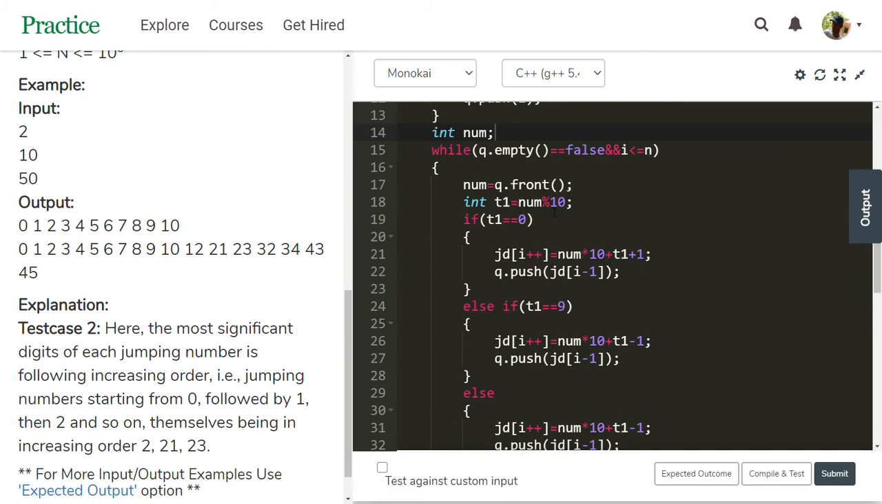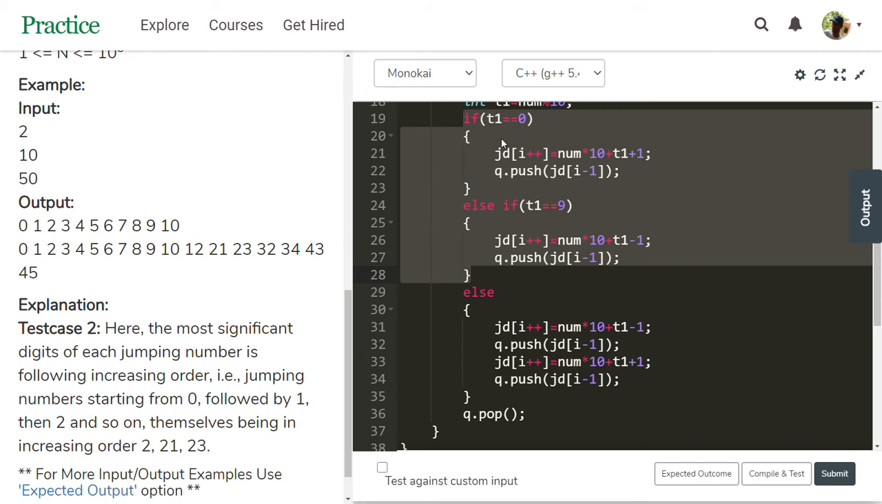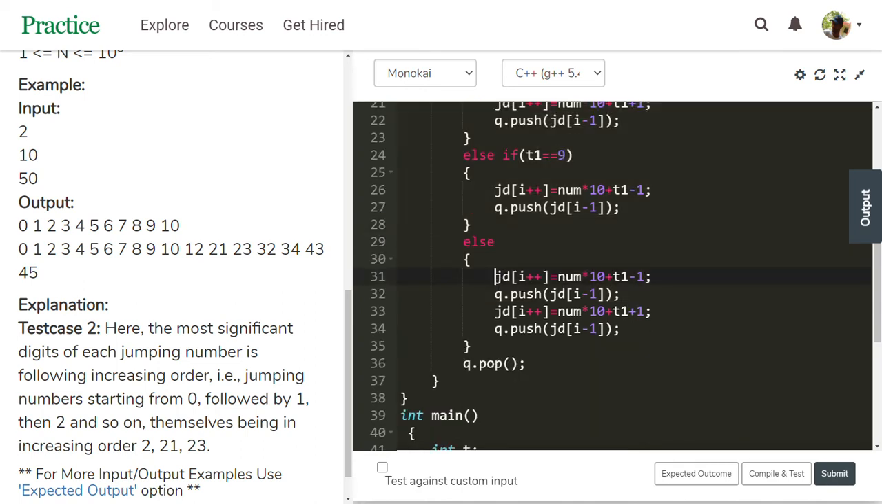So q front is 1, so num value is 1. Initially t1 equal to num percent 10 gives 1. t1 is also 1. There are two special conditions: if t1 equal to 0 or t1 equal to 9, both are different conditions. Otherwise, it comes to this place. See this, JD i plus plus, the i value increments. Here is the idea.